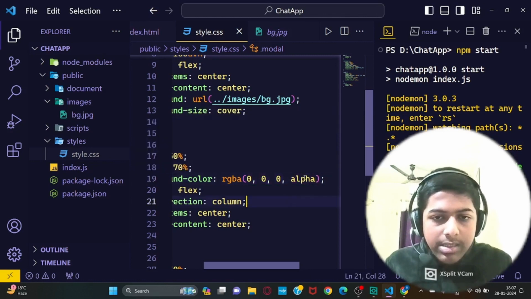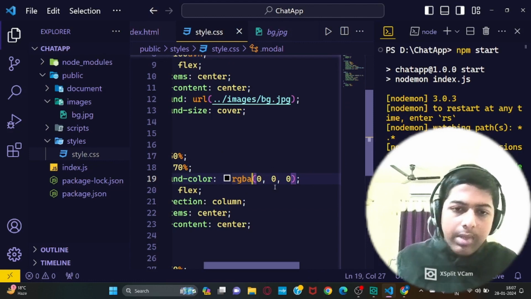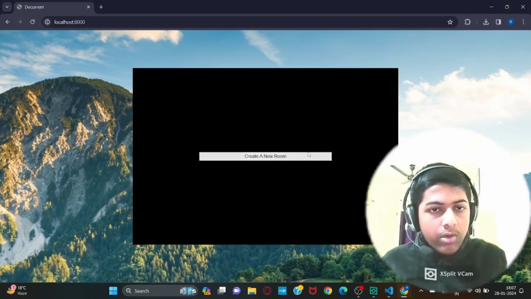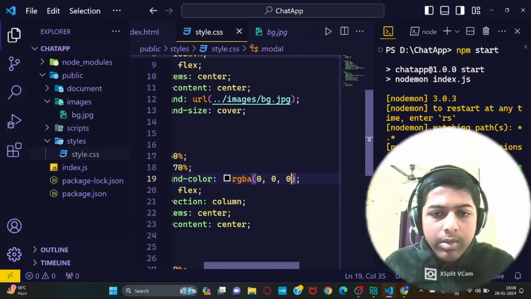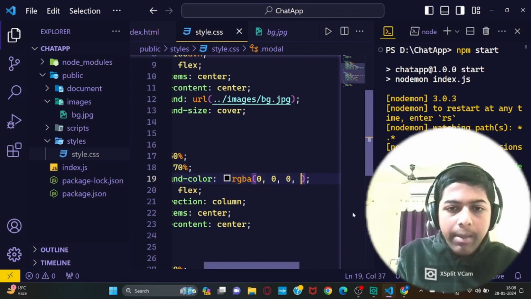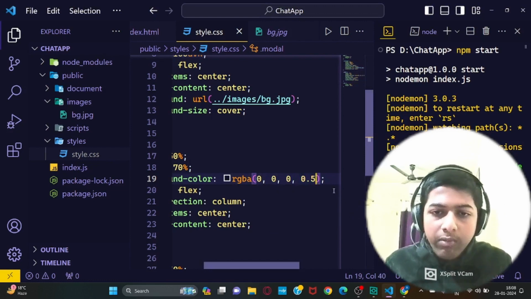Now if I just save it for now, let's say we don't apply this alpha. Yeah, let's save this and get back to the code. Now you can see it's not looking good, right? Because the background color is totally black. So to make it more beautiful, I will apply the alpha to be 0.5, only 0.5, not even 1, just 0.5.